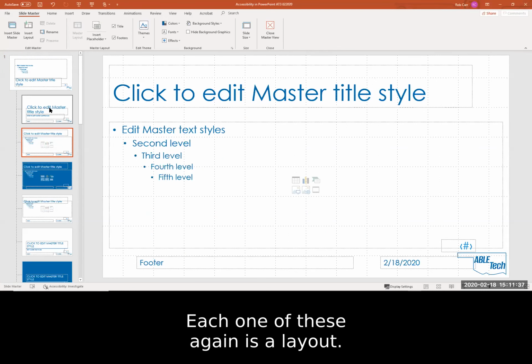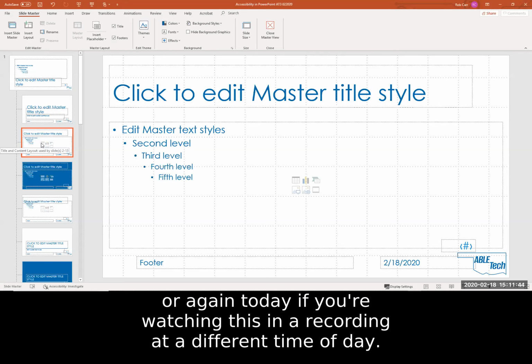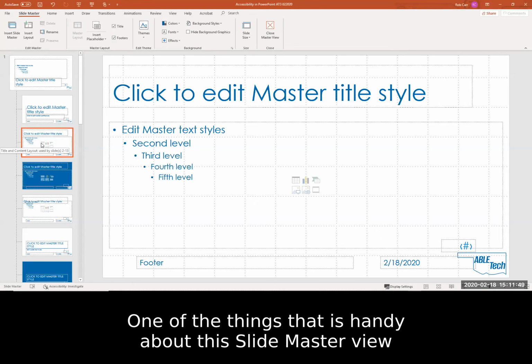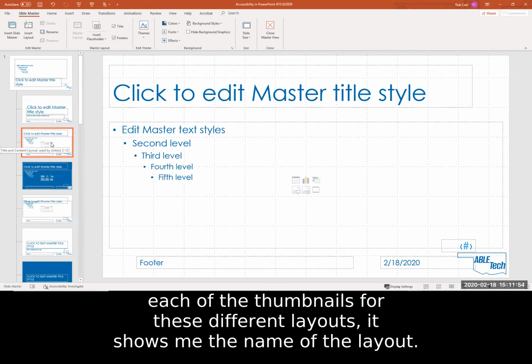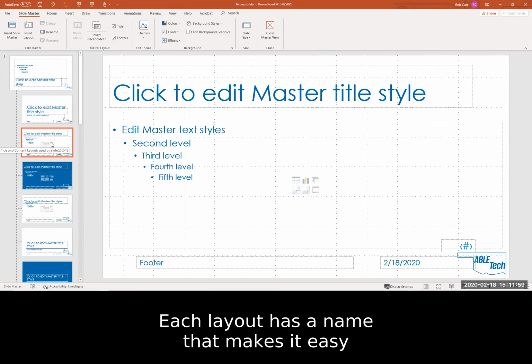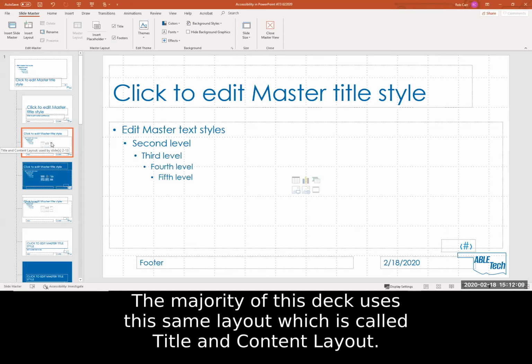So each one of these, again, is a layout. I'm using a mouse, and so I'm going to be mouse driven here this afternoon, or again, today, if you're watching this in a recording at a different time of day. One of the things that is handy about this Slide Master view is that as I run my mouse pointer over each of the thumbnails for these different layouts, it shows me the name of the layout. Each layout has a name that makes it easy to identify. And it also tells me which slides the layout actually uses. The majority of this deck uses this same layout, which is just called title and content layout.